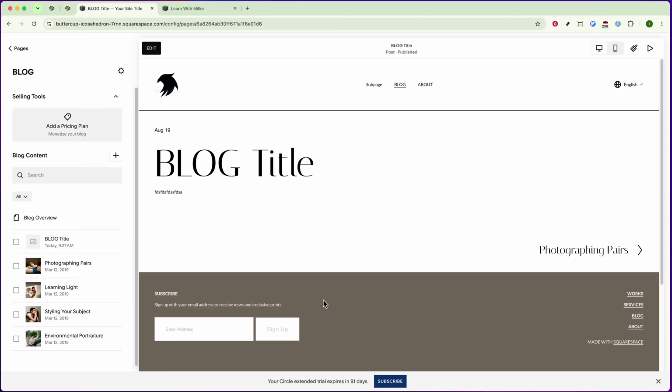And there you have it. You've just learned how to add a blog post to your Squarespace website. This process is quick and straightforward, and it allows you to focus on creating great content for your audience.